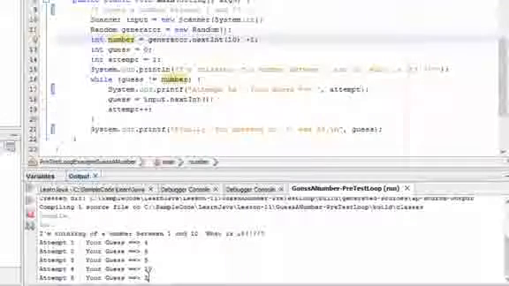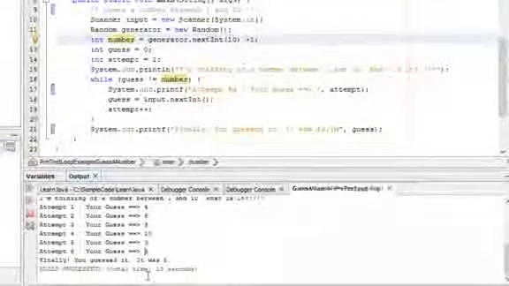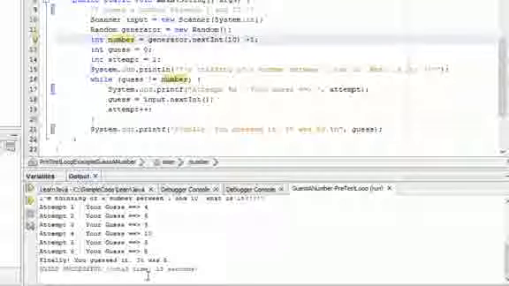3. 5. Finally, you guessed it. It was 5. Ooh, that took me 6 attempts to guess that.